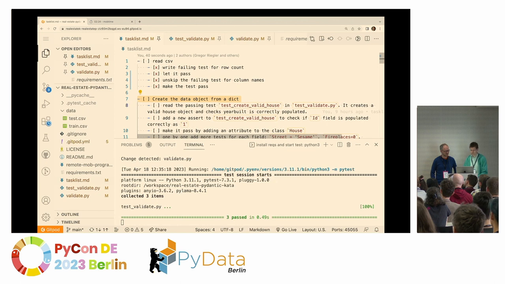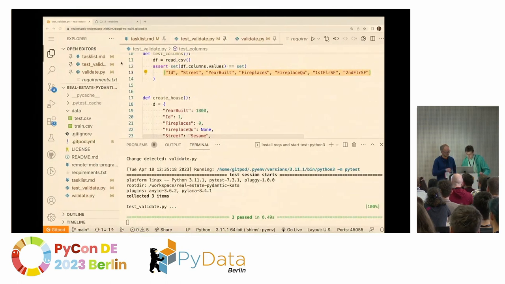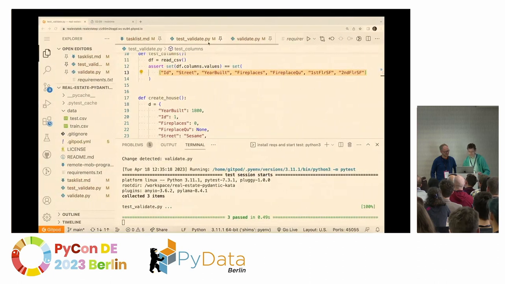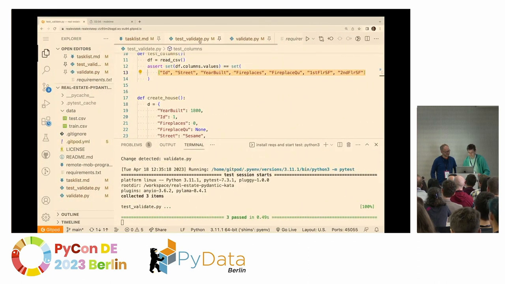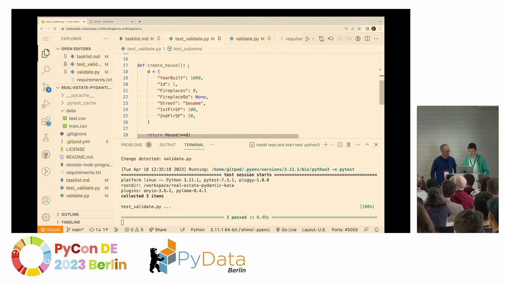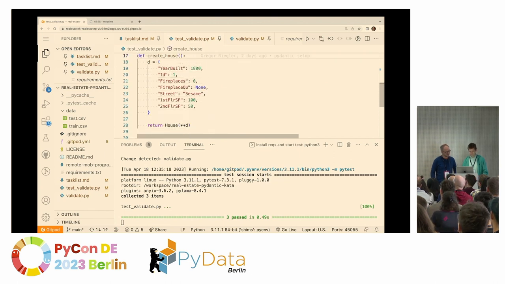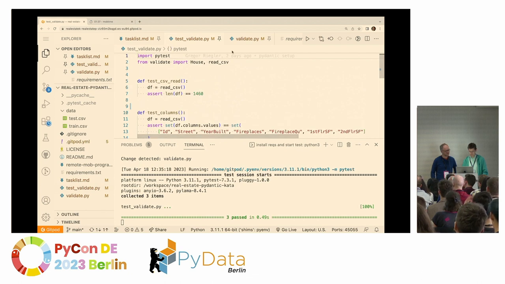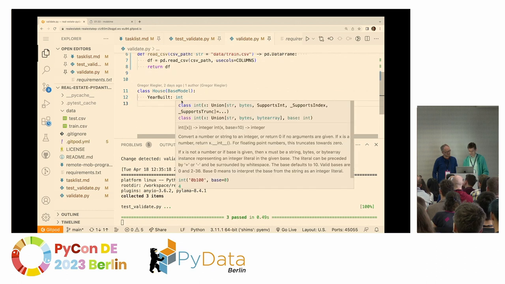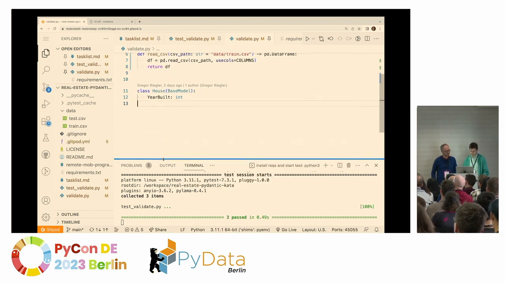Okay, we should create the data object from a dict. So let's check out this test, the test create valid house. Three fingers. Okay, so there is the function create house, and we already have the dict, and can we look at the test as well? Okay. What happens? To me, it looks like the house is already created. What is the task? What is house? It's coming from validate. Can we look at the task once again?